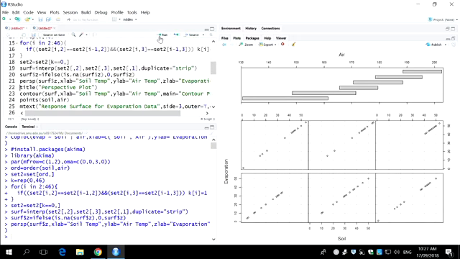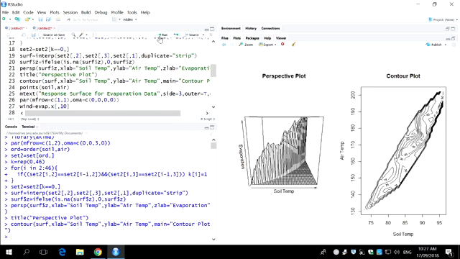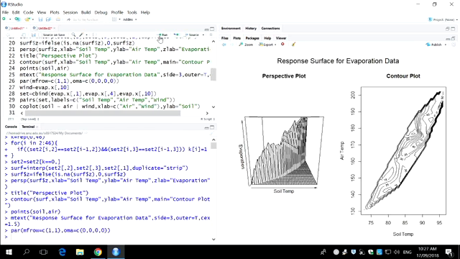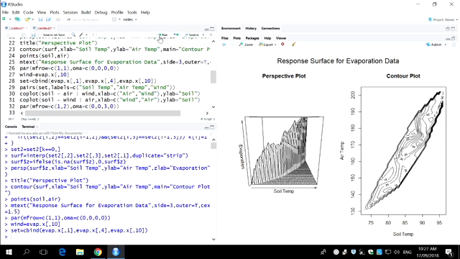Just going to show you these plots. There we go. So this is the evaporation data.